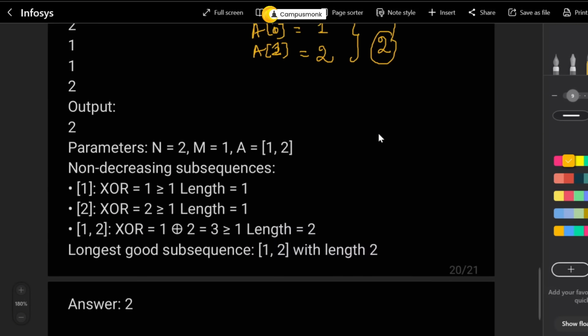How did they evaluate this? We'll see it here. So your M is this, and your A is this, right? Now, initially, what do you have? You just have this element, because you're iterating over this. So at a given moment, you just have 1, correct? When you just have 1, what is your XOR? Your XOR is 1, which is true, because your XOR should be greater than or equal to M. M is also given as 1. So this is true. Your length is 1.